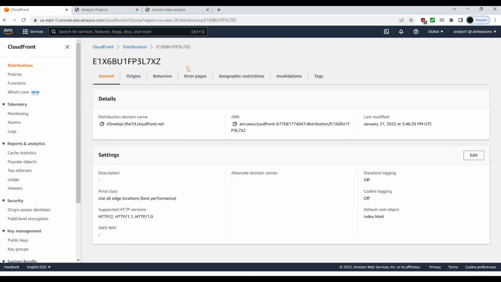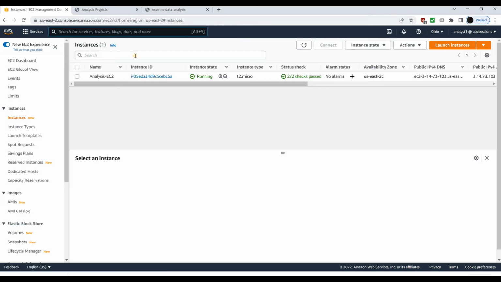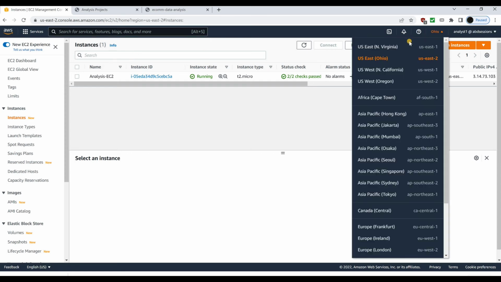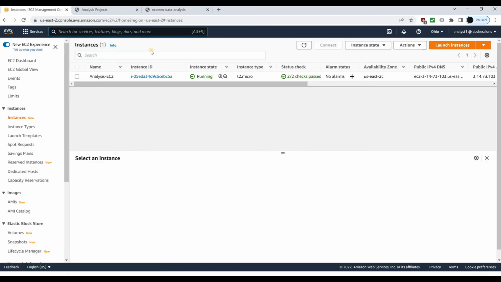Back in the AWS console, key in EC2 in the search bar and hit enter. Click on the region drop-down next to your account alias. Select the region where you had created your analysis EC2. Mine was Ohio. In the EC2 dashboard, in the left pane, click on Instances.